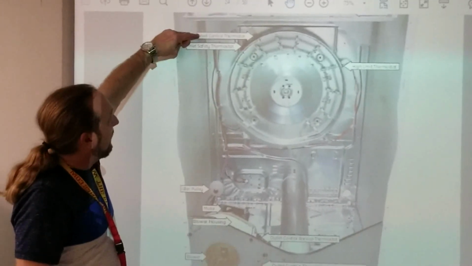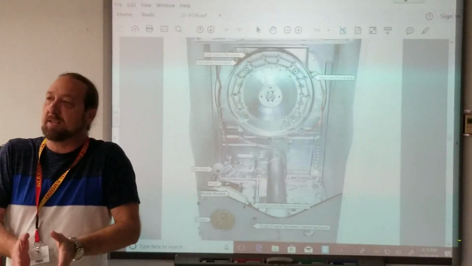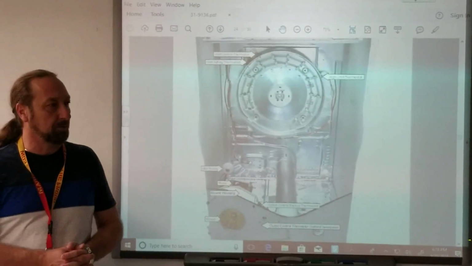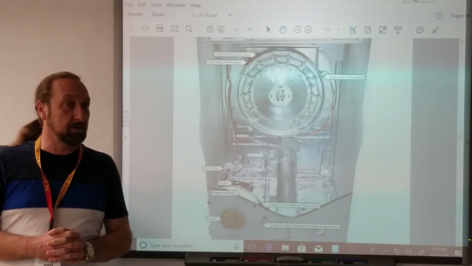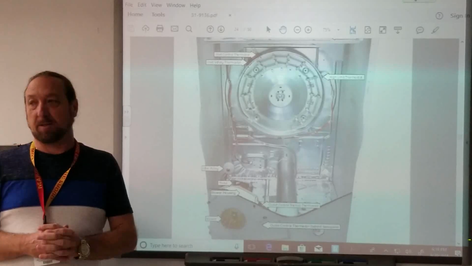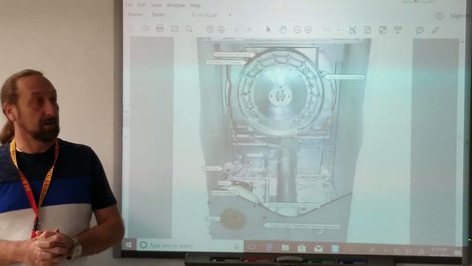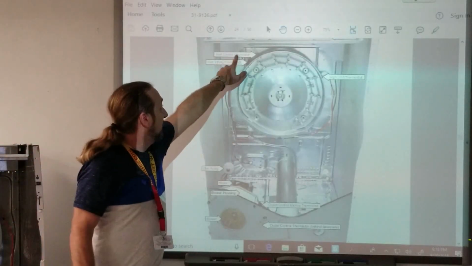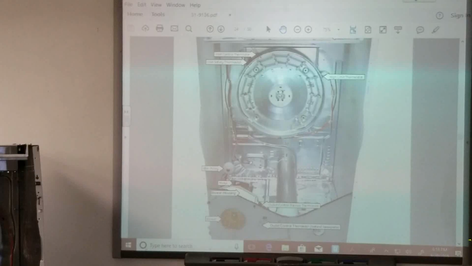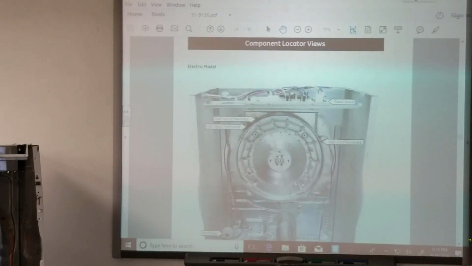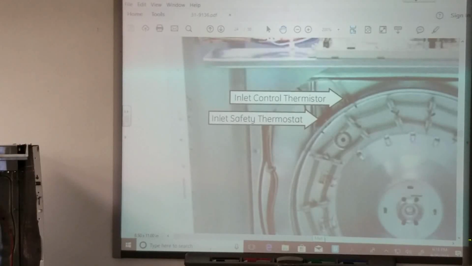This is an inlet control thermistor and an inlet safety thermostat. What is the difference between those two parts? You got an answer, Jameson? Good thinking. Alright, so inlet control thermistor, inlet safety thermostat. Just those two, for example. Can you read it now?